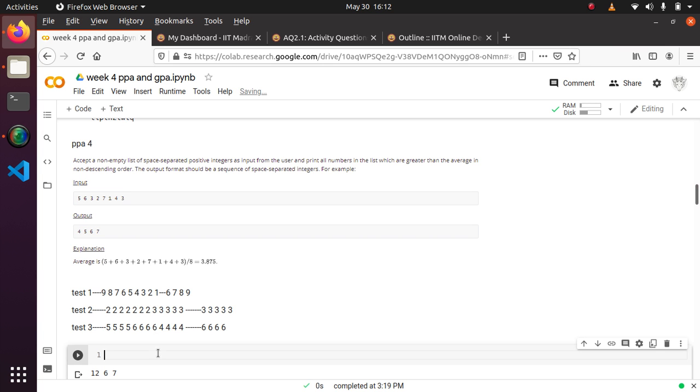So let's do it. Okay, so x equal to input of dot split.